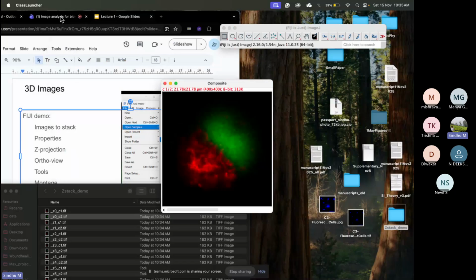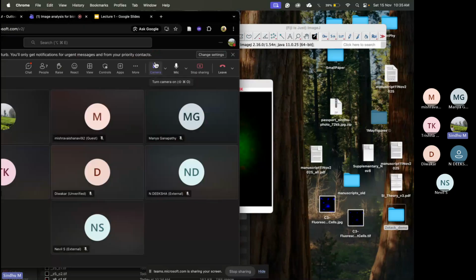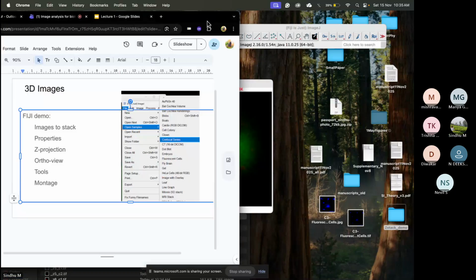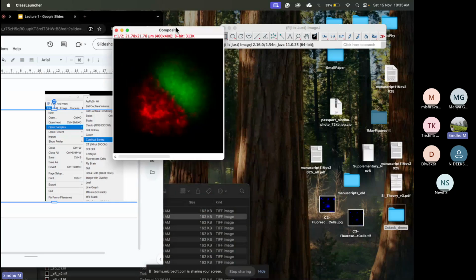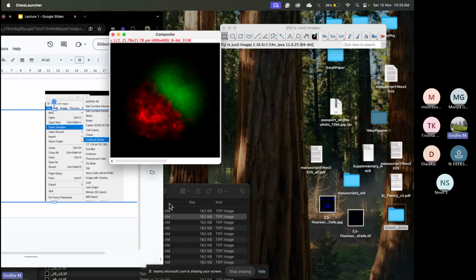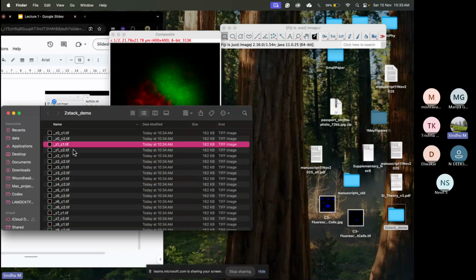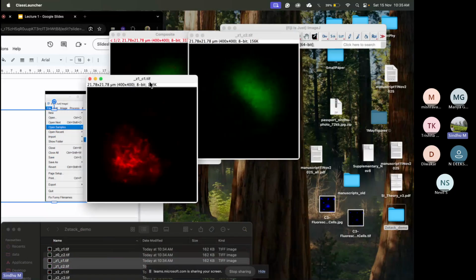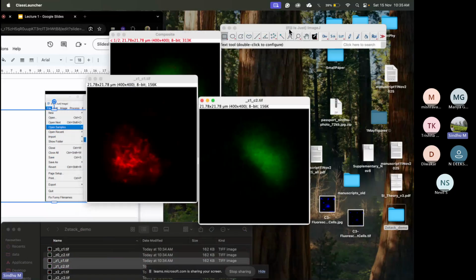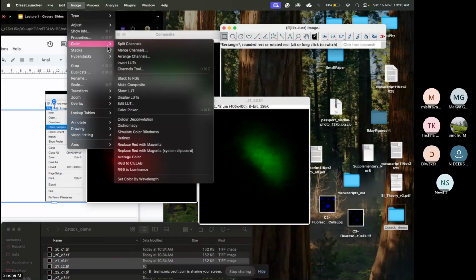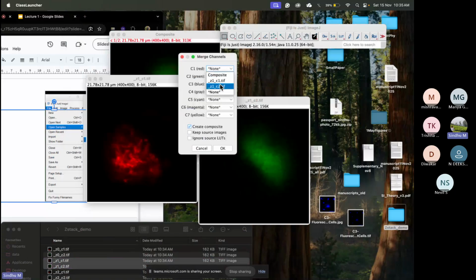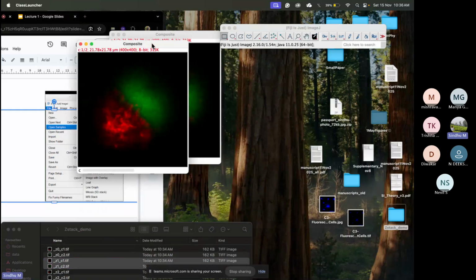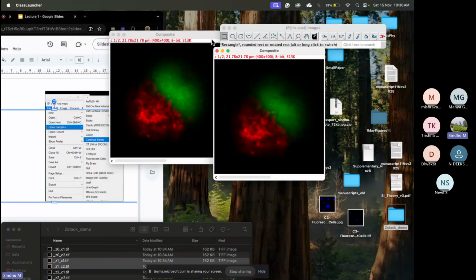I hope my screen is still shared. Okay. So now this is the first Z0. And now you also have Z1 C1 and Z1 C2. Again, we can merge these two channels. Red is C1, green is C2. Now you have two different RGB images.